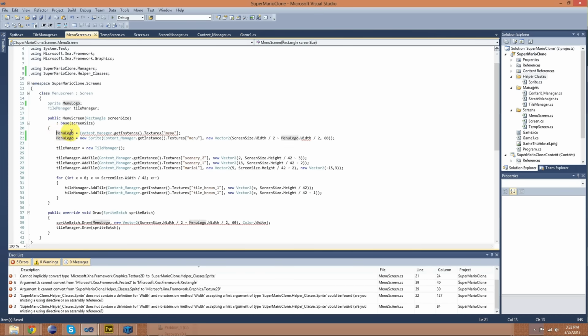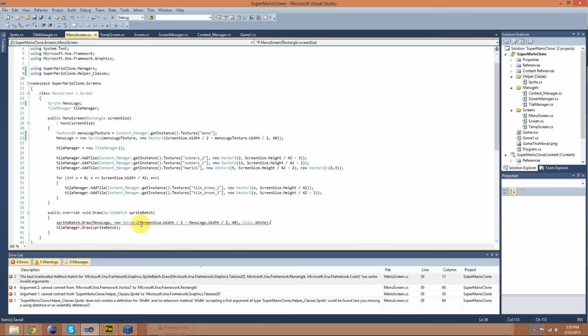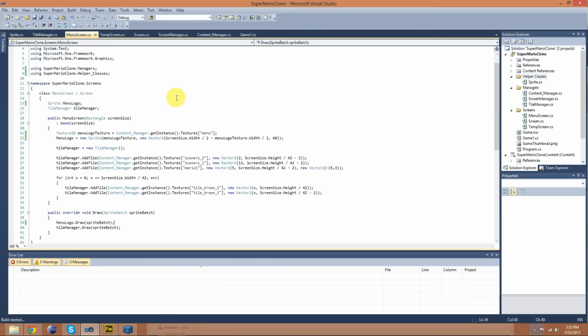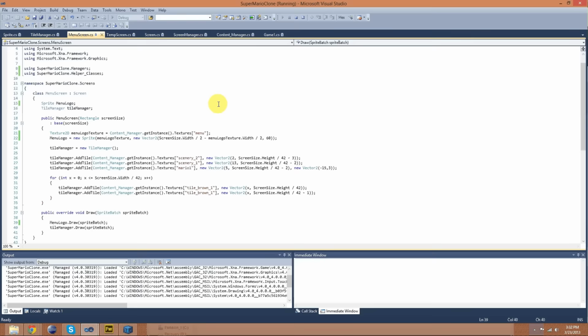So let's do this. We'll have texture 2D menu logo texture equals that. And now here, copy that. We'll just put that there. And then same here, we'll use that to find the width. Okay. So now down here, all we have to do is this. And it should draw it the exact same way as before.